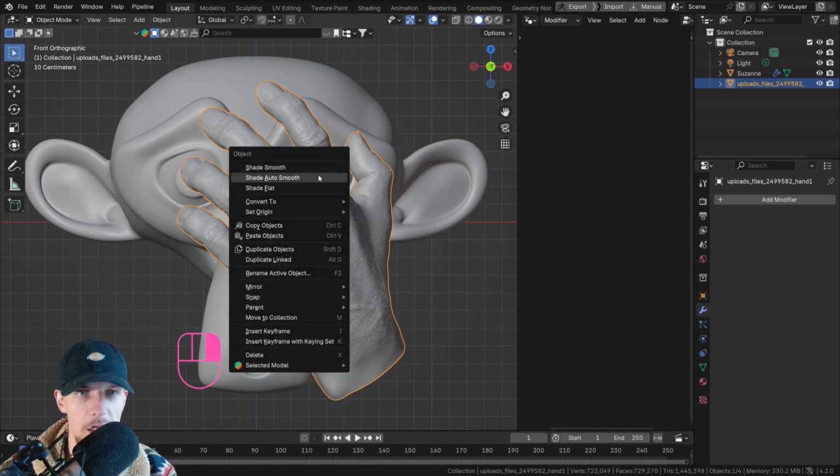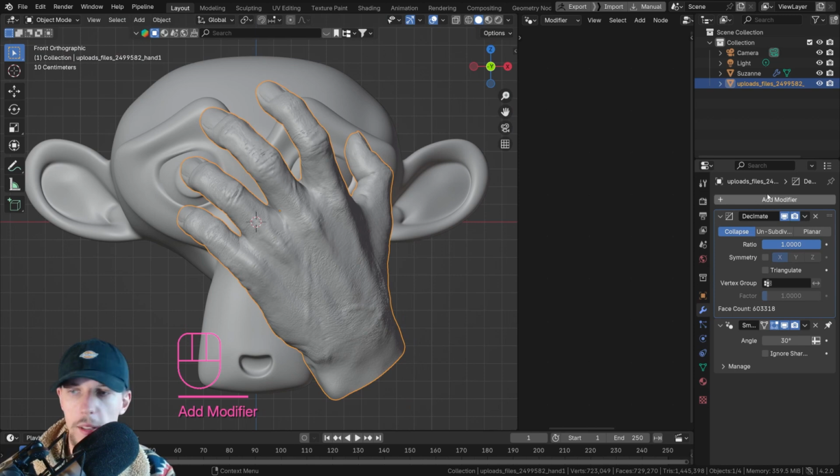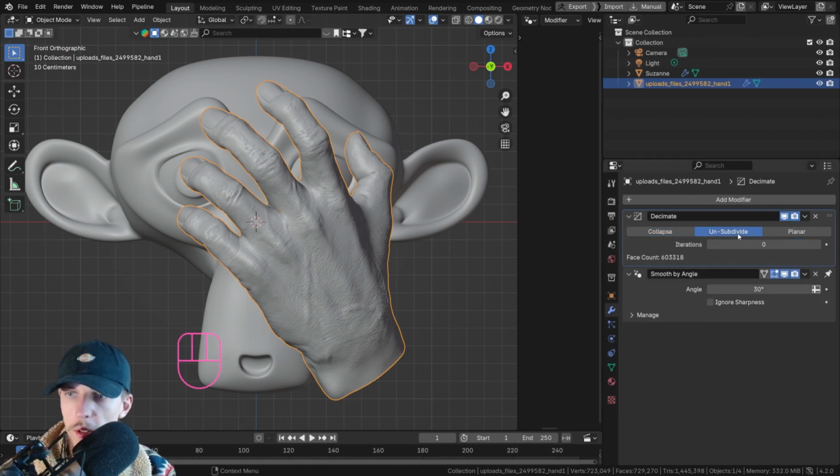I'm gonna shade this auto smooth, and let's also add a decimate modifier. And let's try unsubdivide first, see if it works. It works, which is perfect. So we can do unsubdivide level of perhaps 2. Let's see. Yeah, something like that. This works fine for now. We can always, when we have the setup ready, switch out our objects to whatever we want.